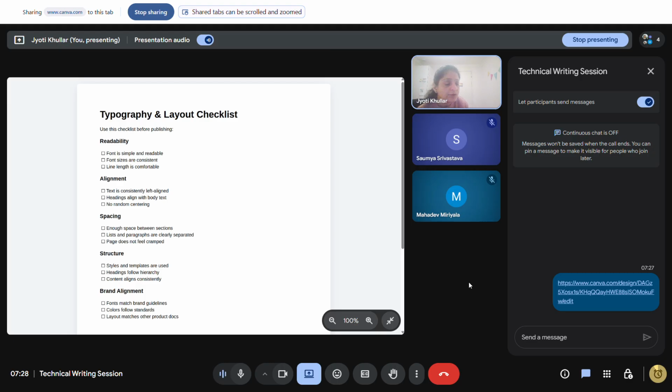Styles and templates are used. Styles and templates, some of the styles we were talking about, font styles could be there, templates could be there, that we have already learned in topic structure and everything. That also you can keep here. Headings follow hierarchy or not, like H1, H2, H3. There must be some styling for all of them, and they must follow that.